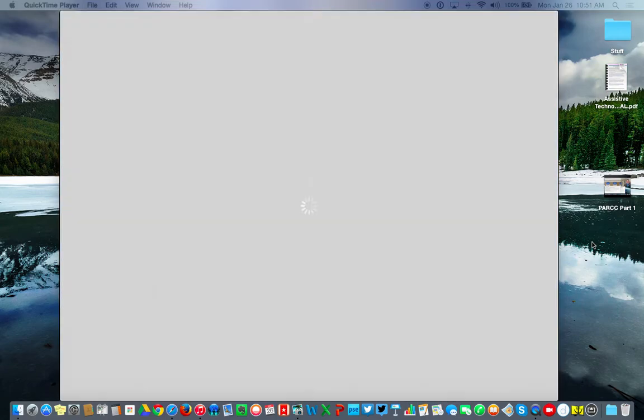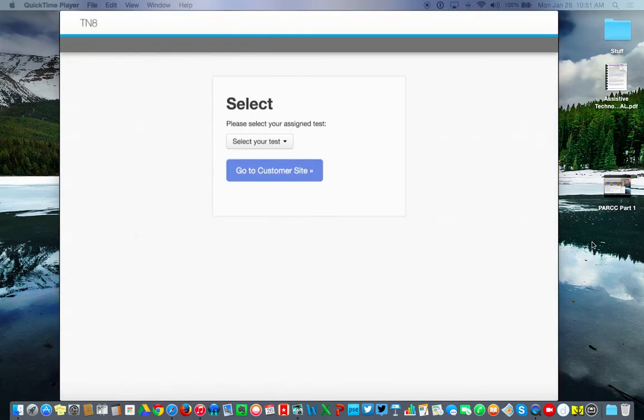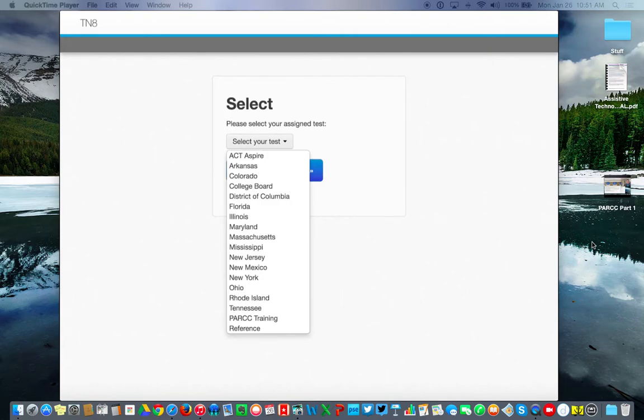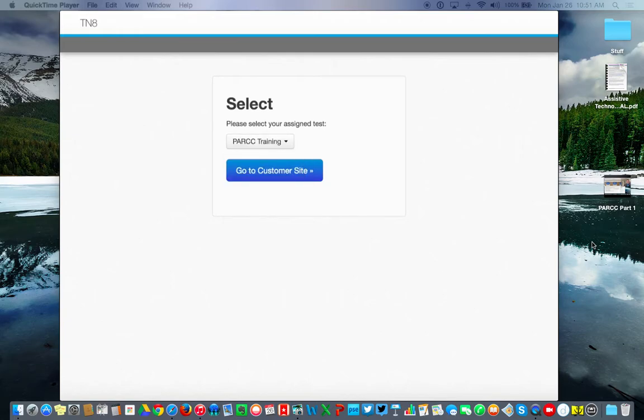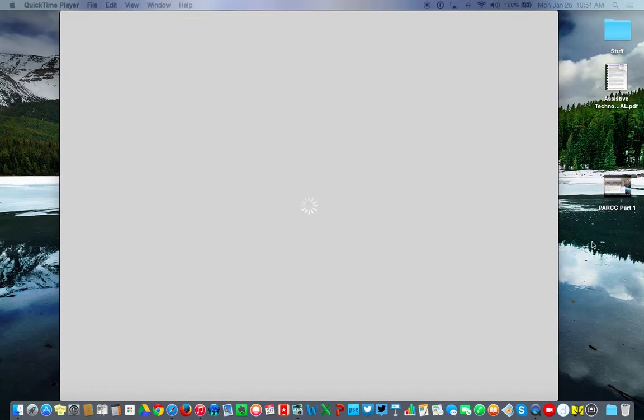So as they go through Pearson, okay, the first piece that they're going to be asked to do is select a test. Now, this is the PARCC infrastructure test. So with the infrastructure test, we're going to do this under the training site. Okay? When we do it for real, we'll do it under Ohio. But right now, for the infrastructure test, we're going to do this under PARCC training. So we're going to go down there at the bottom, click the PARCC training, and we're going to say go to customer site. Okay?